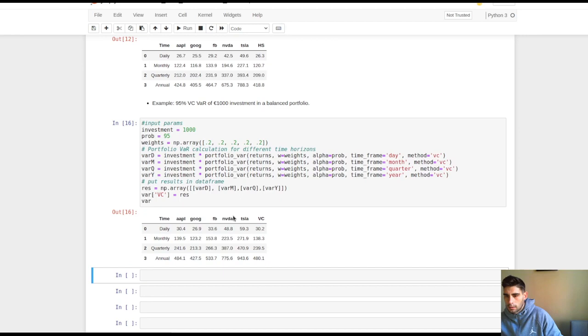If we compare them with a historical simulation model, we can see that Variance-Covariance VaR is a little bit stricter. It reports a higher VaR than the historical method.